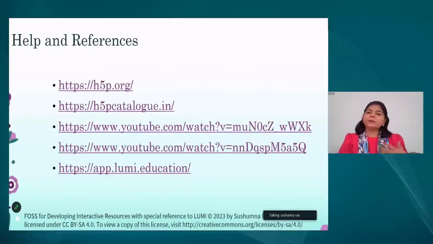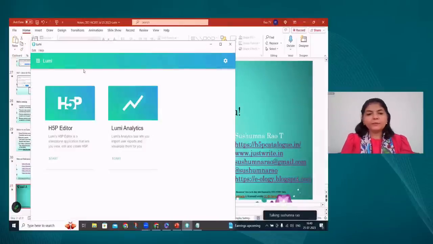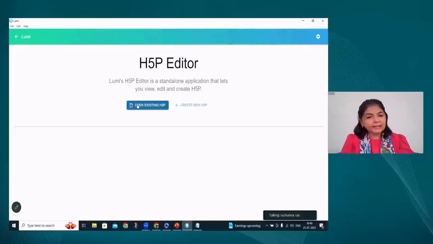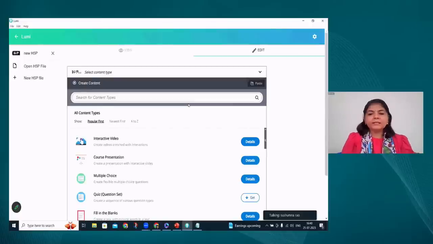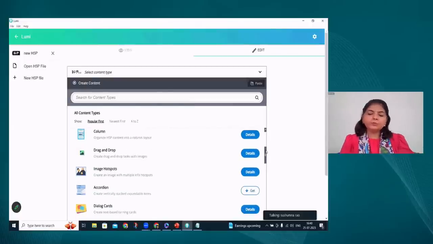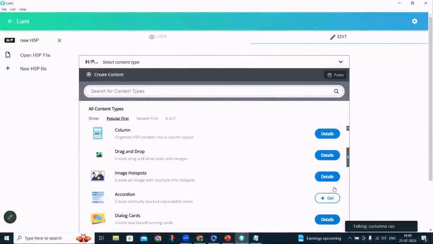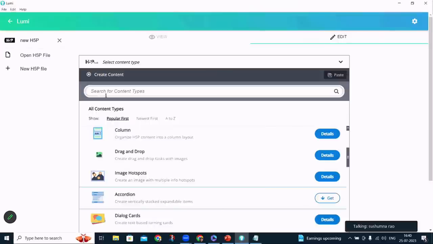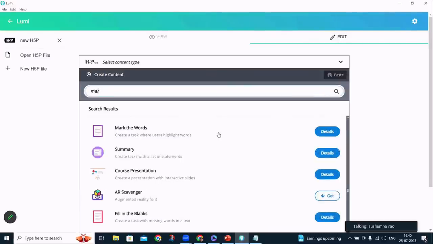Now we'll get on to the demo part of it. Let me show you how it looks in LUMI. I hope you all can see my desktop LUMI application. Thank you. So this is the editor in LUMI. When I click on editor, I can open existing H5P or create a new H5P. I will click on create a new H5P. See, I told you that when I haven't installed the content types, this is how it looks. When you click on get, you will have a button called install. When you install, there will be a button called use. For example, here, I will go to mark the words.